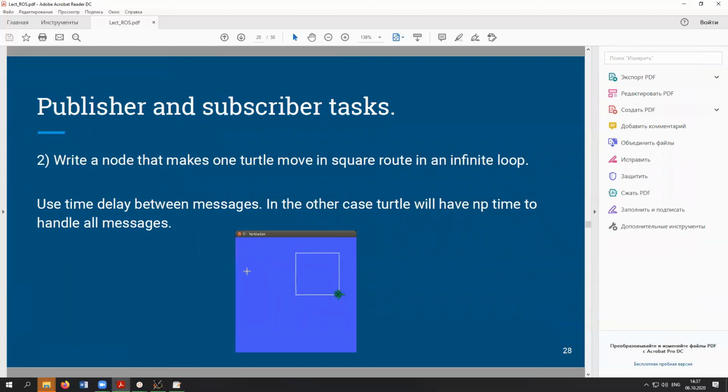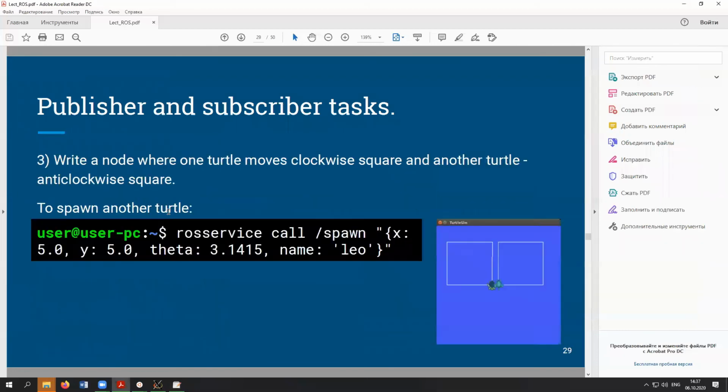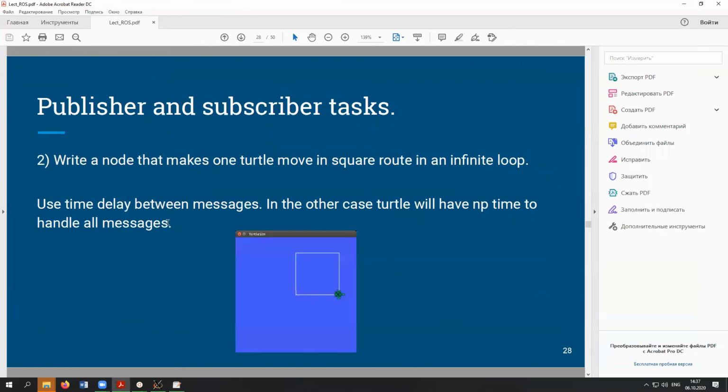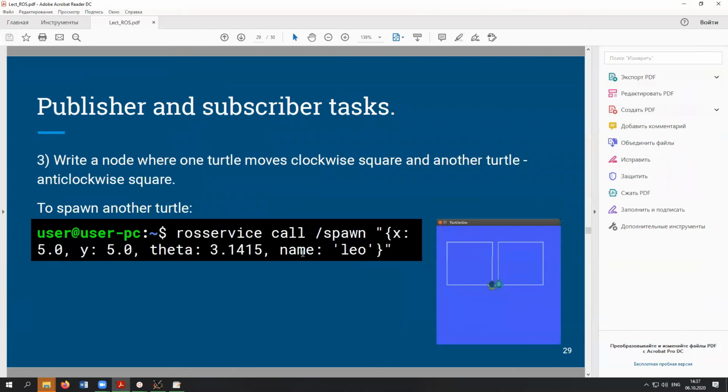After that, you have to make it run in an infinite loop. There are five steps of one homework. After that, you have to do either several nodes or several publishers to two different turtles. One should move anti-clockwise, another should move clockwise.